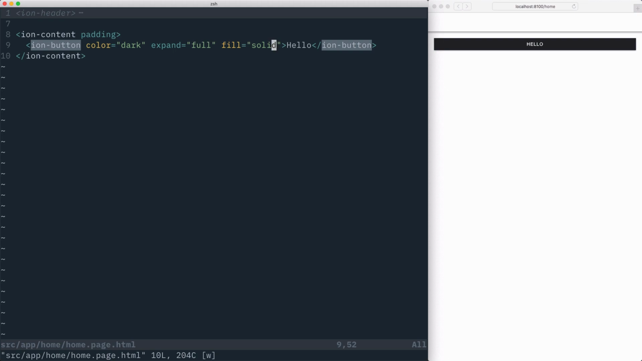text in the foreground. We can also specify the size of the button by setting the size attribute. Valid sizes are small and large.